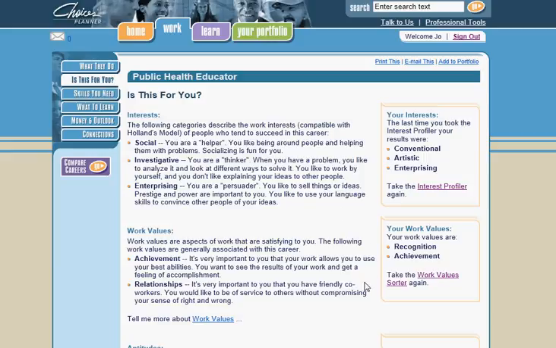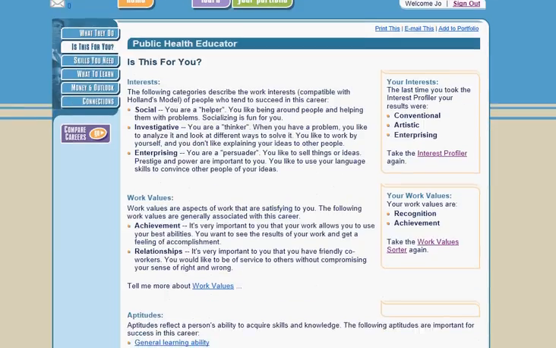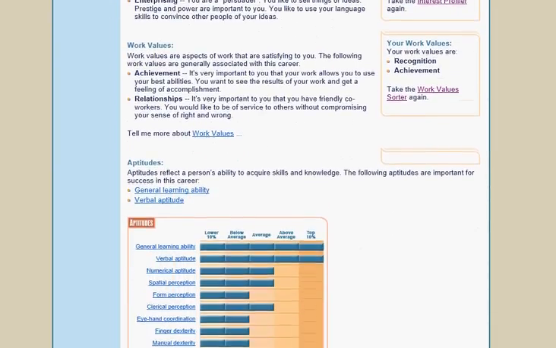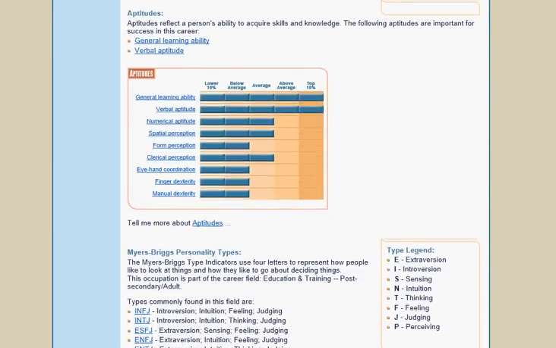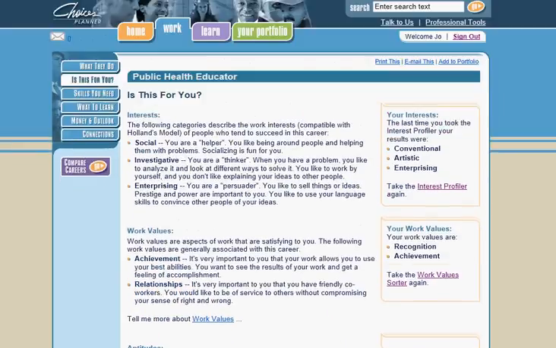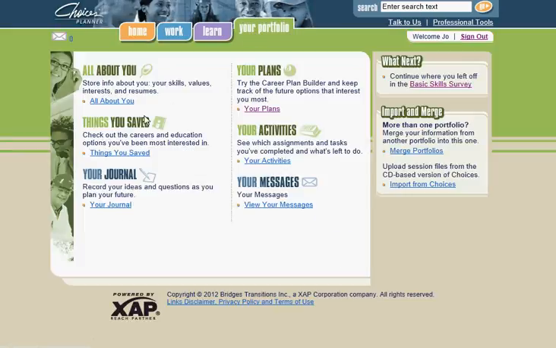And then this question, is this for you? It breaks it down again, kind of summarizes it, and allows them to compare it to what they've learned about themselves as they completed these different assessments. All right, and let's go back to my portfolio.